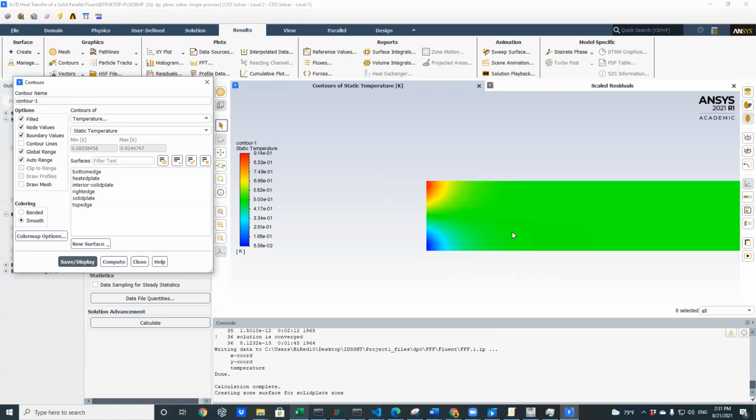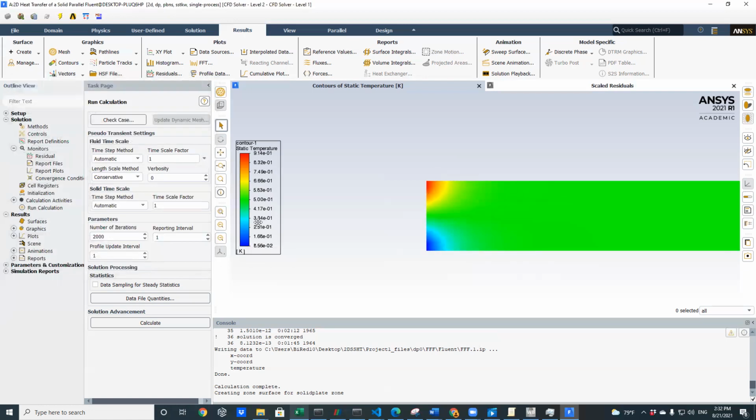So the results look kind of good, right? The thing that makes me feel uncomfortable is I was expecting to see a temperature of 1 at y equals 1, and ANSYS-Fluent is not showing that. So, what we will do next is refine our mesh and see if the results improve.